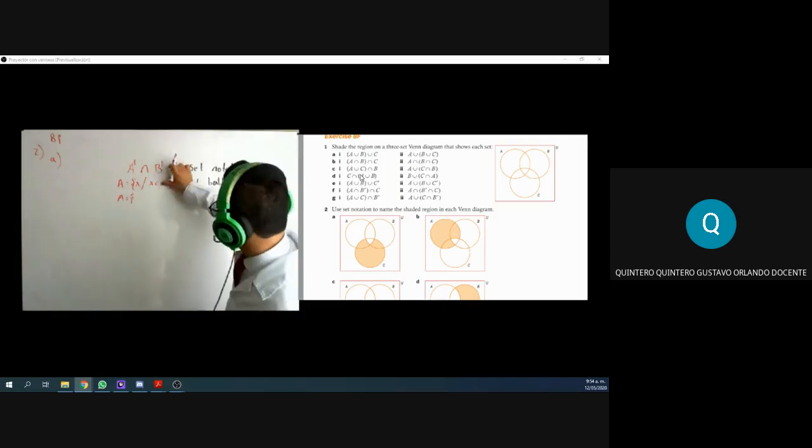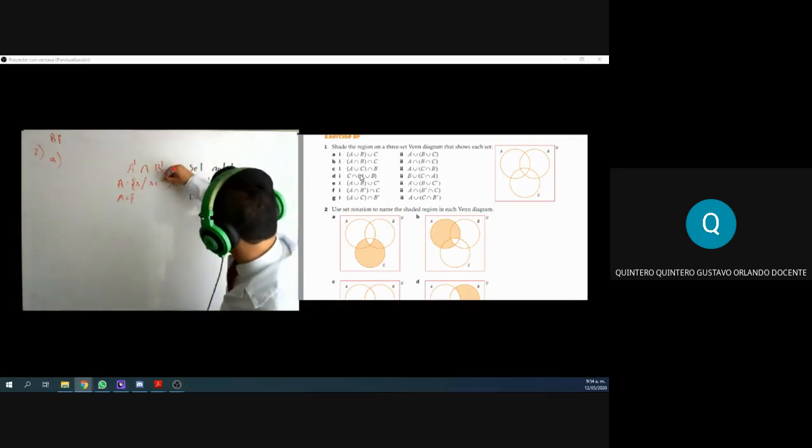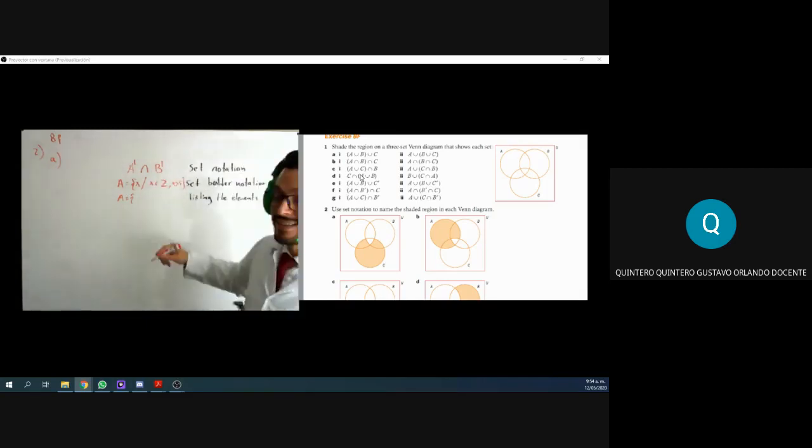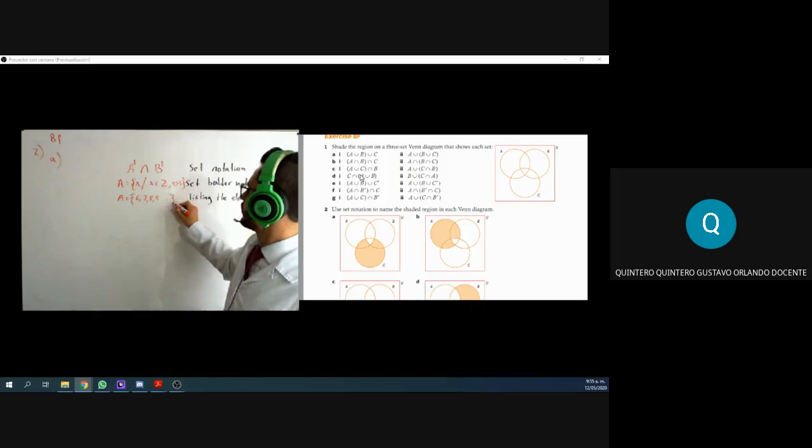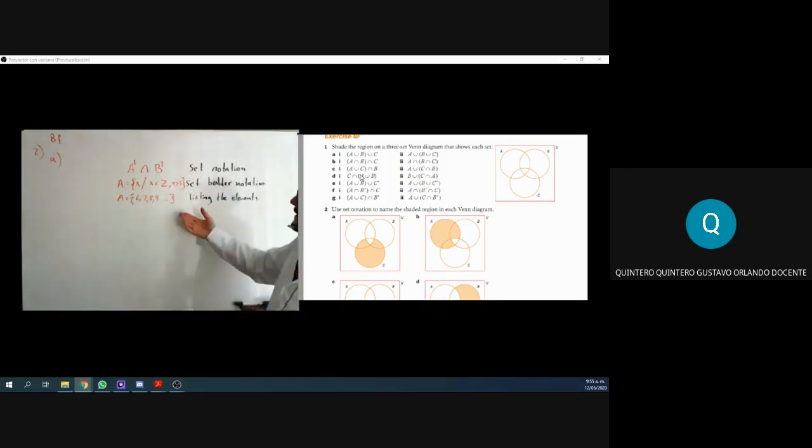Let me change this into integers. It'll be easier for me to write down the elements in here. So we have bigger than 5, so 6, 7, 8, 9, and then ... because we have an infinite amount of elements in this set. This will be listing the elements, all right? These are the three possible ways of naming sets. And you're going to be asked about these three in your examinations, guys.